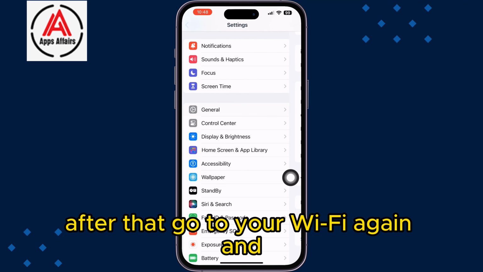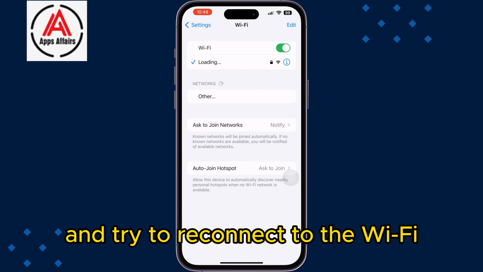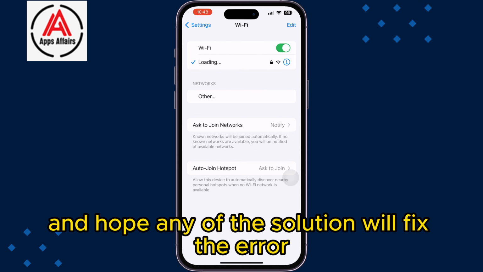After that, go to your Wi-Fi again and try to reconnect to the Wi-Fi, and hope any of the solutions will fix the error.